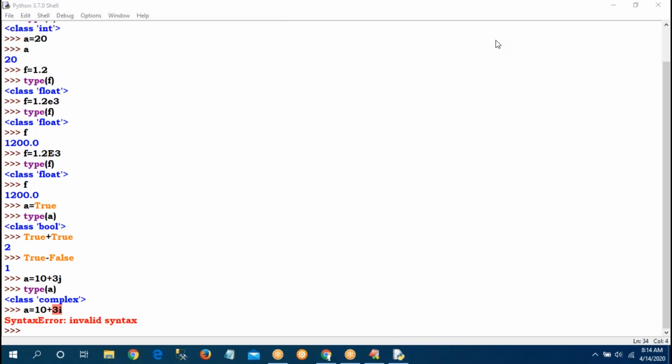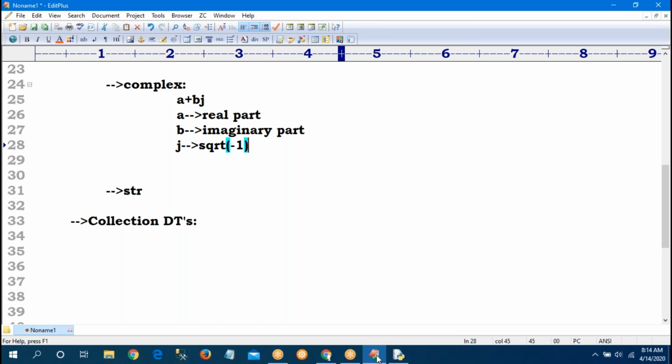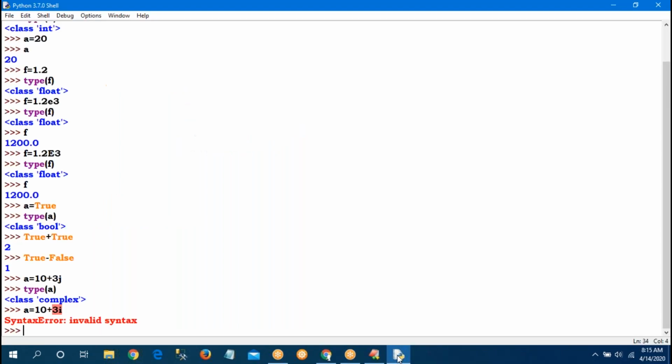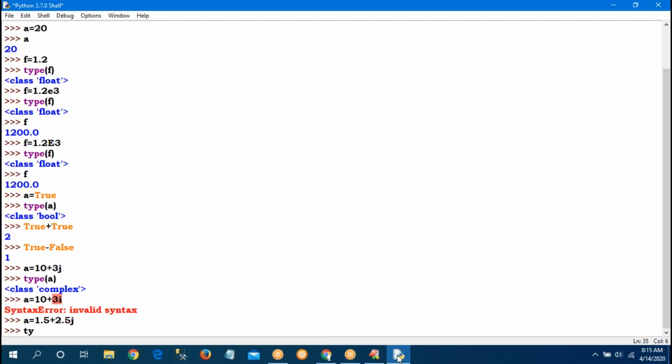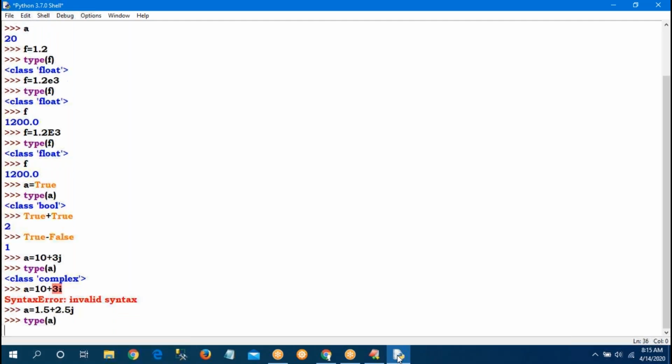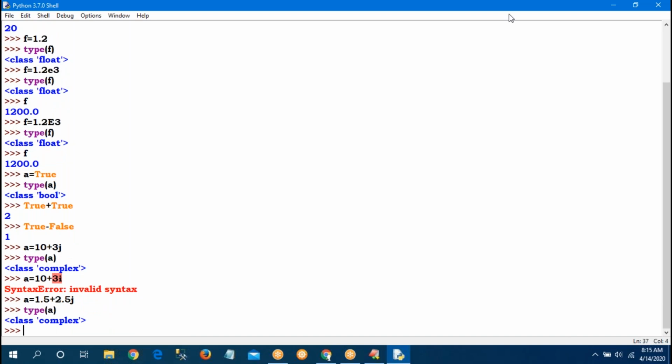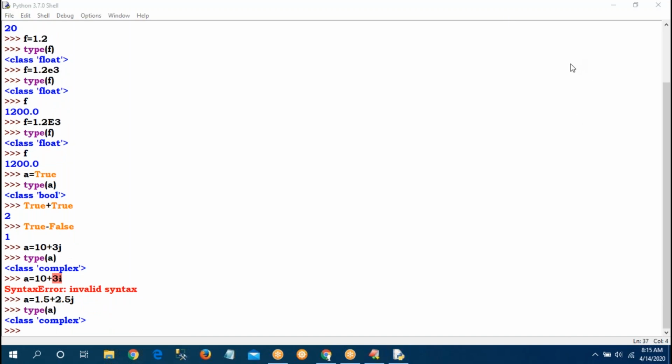So now, at the time of complex, I can use A plus BJ format. A is the real part, B is the imaginary part. So can I give real part and imaginary part as floating points like this? 1.5 plus 2.5J. Yes, accepted. Type of A.